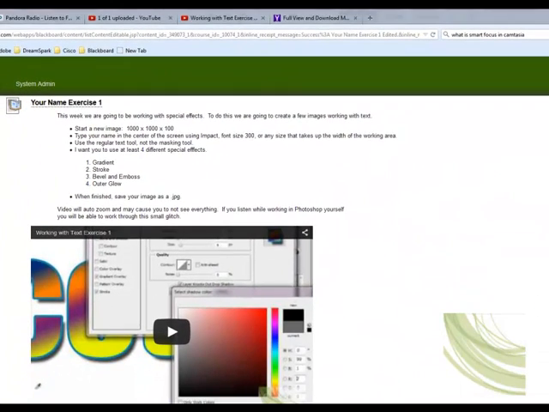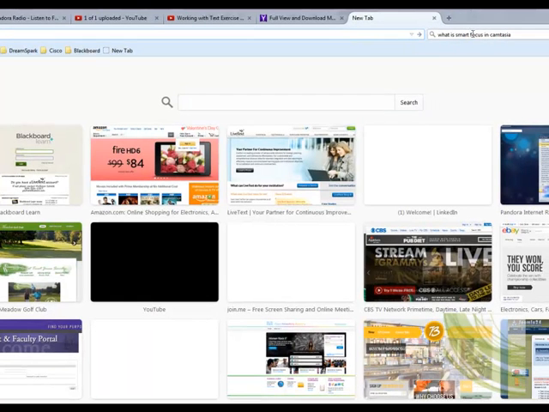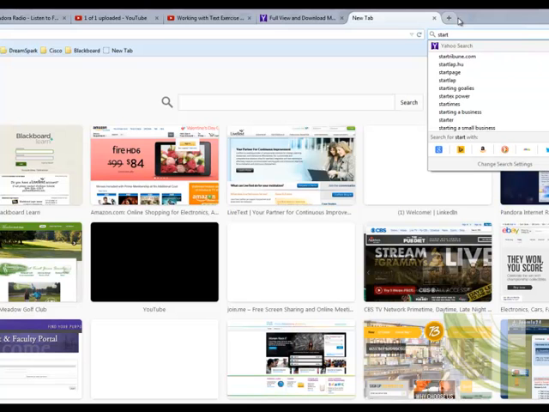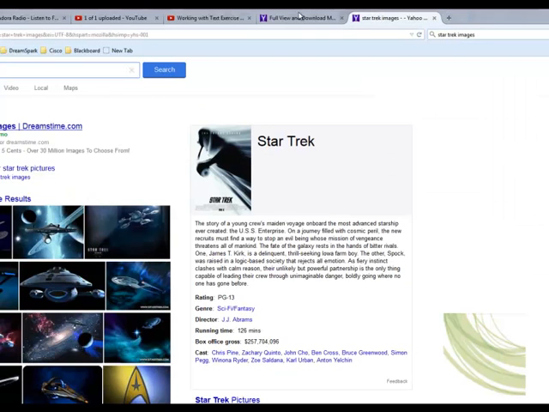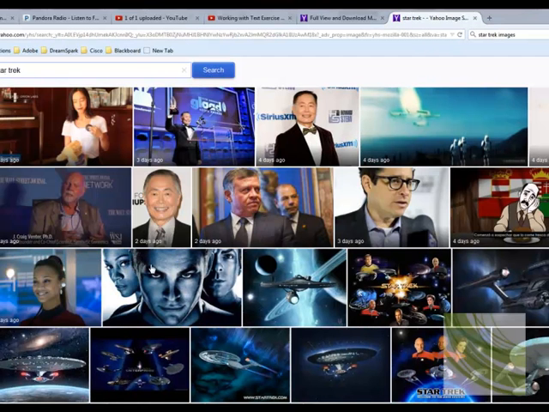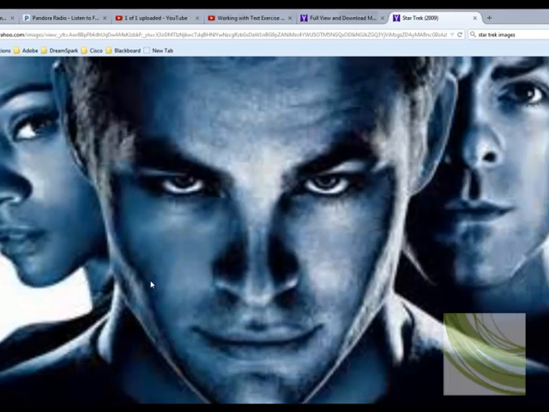So what I'm going to do is slide over my browser here, and I'm going to go up and put in Star Trek images. And now what I'm going to do is click on the results and come down through here and try to find an image. And actually, this one here looks kind of nice. You can see it's 1920 by 1000. So we can actually use this image here. So I'm going to click on this image, and I'm going to wait for it to come into focus.